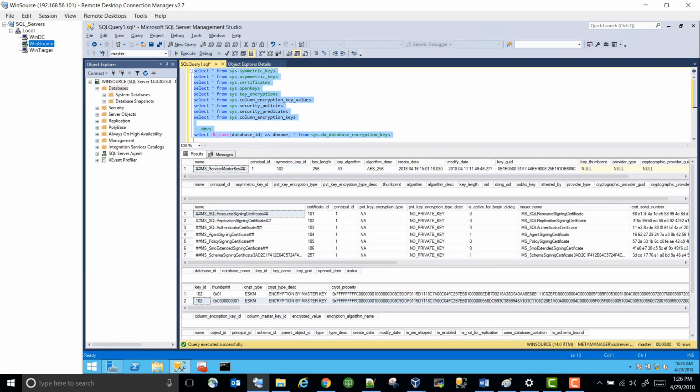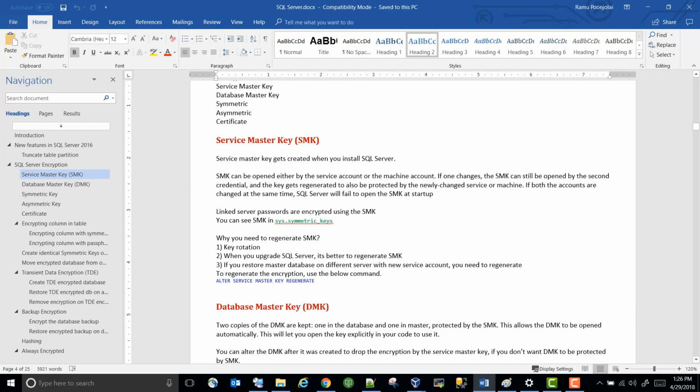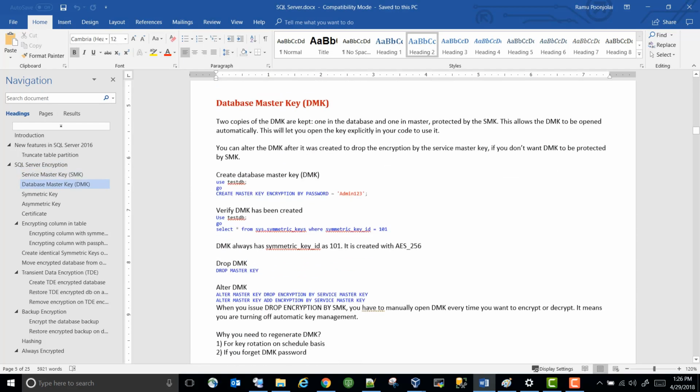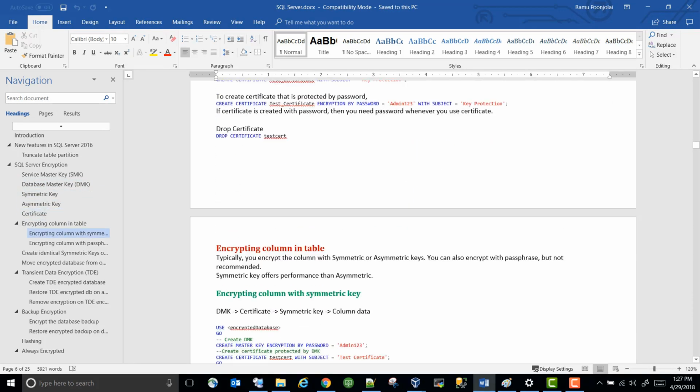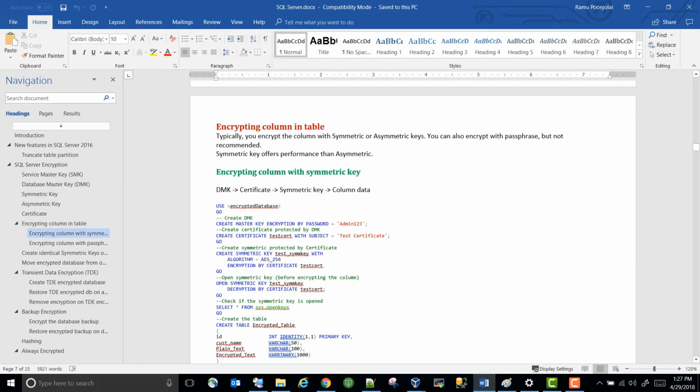Now let's talk about the DMKs. When you create a database, you will have to create the DMK. Before we create the database, let's encrypt a column. When you encrypt a column, you have to create the DMK, not SMK, DMK, then the certificate and things like that. So let's encrypt the column.